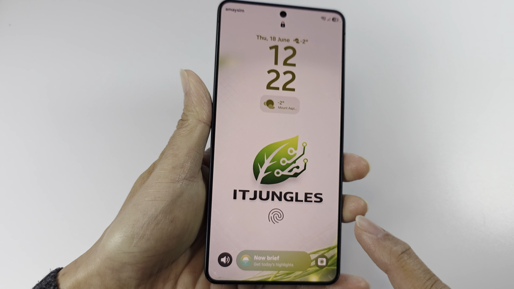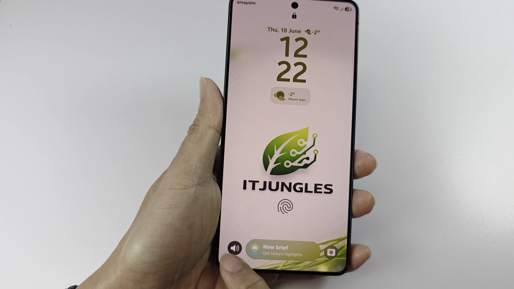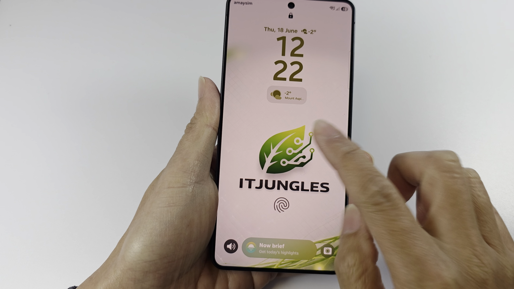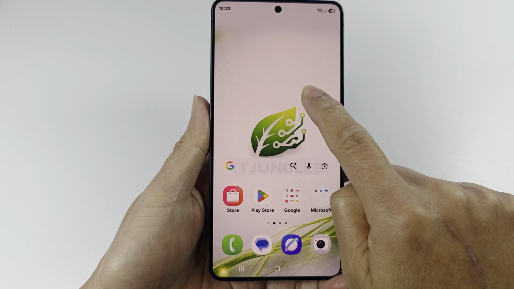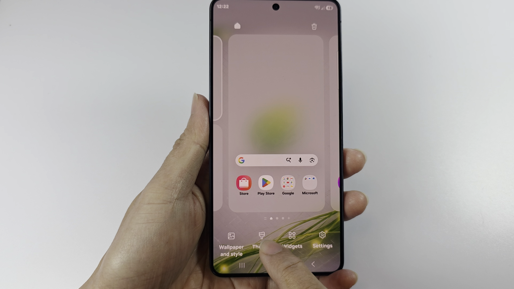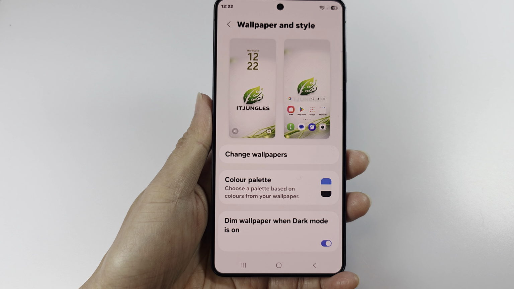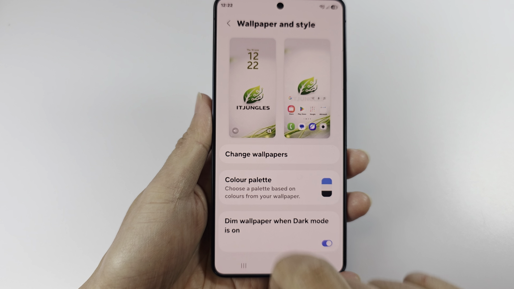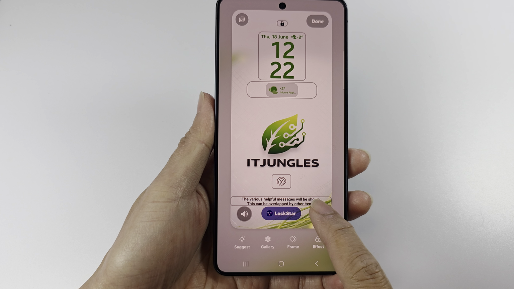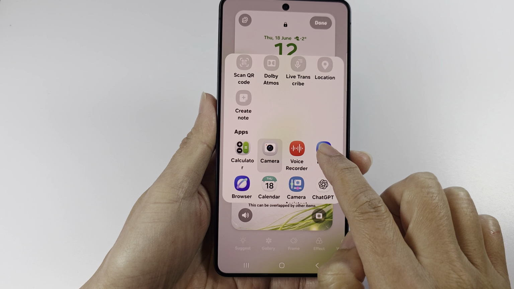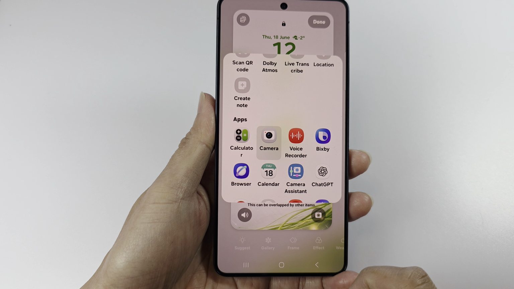If on your lock screen you do not have the camera shortcut appear at all, if it's disabled, then you can go back to the home screen, touch and hold, then tap on wallpaper and style, then tap on the lock screen panel. At the bottom here on the left or on the right, tap on it, then scroll down and make sure you choose camera.